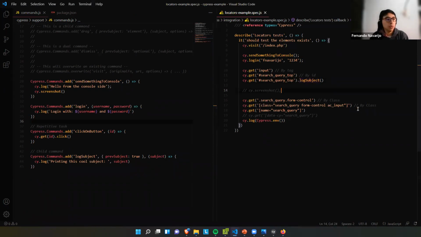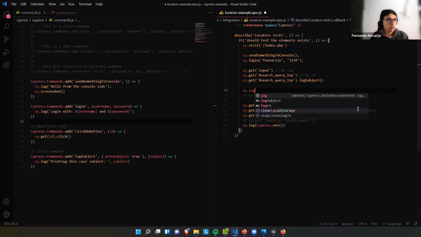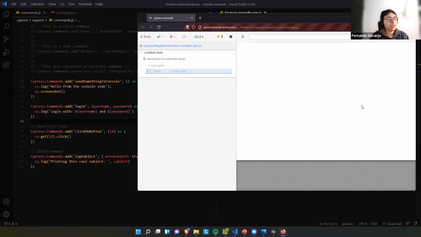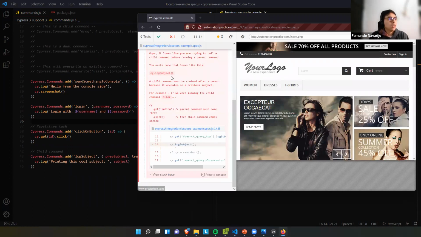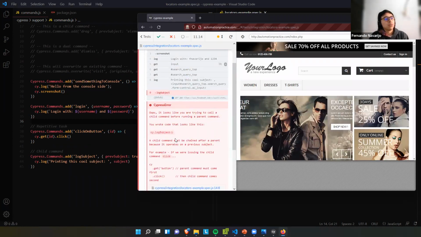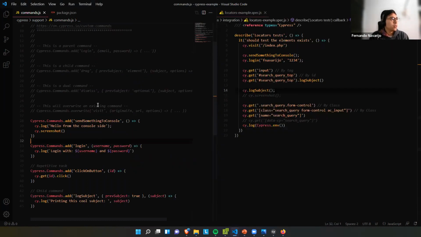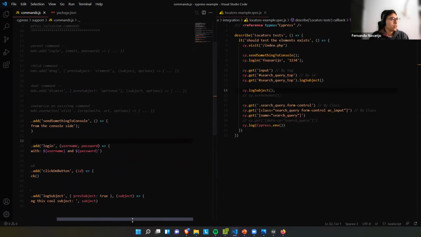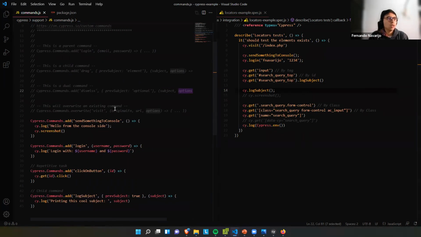If we use this at top level, say cy.logSubject, we're going to see that it's going to fail because it's expecting a subject before doing that. If you don't need the subject, remember you need to write then a parent command. Okay. Oops, later you're trying to call a child command before running a parent command. Okay. And with the dual command, the thing that you need to set is this prevSubject optional. And well, it's going to work the same way. And then probably you're going to have the logic, if subject is equal to null, or if subject is falsy, then I'm going to do this instead. I'm going to do that.